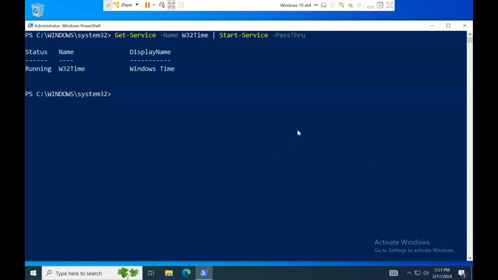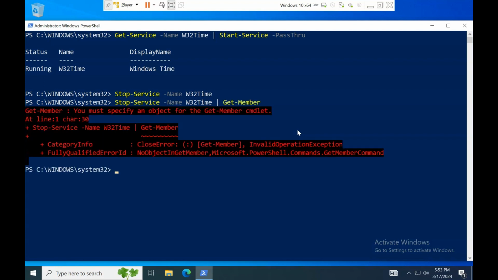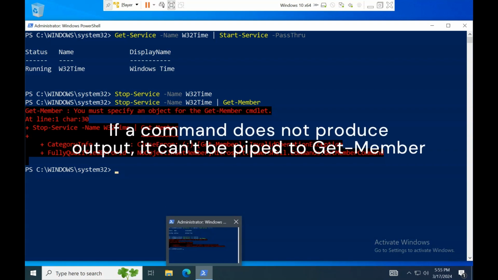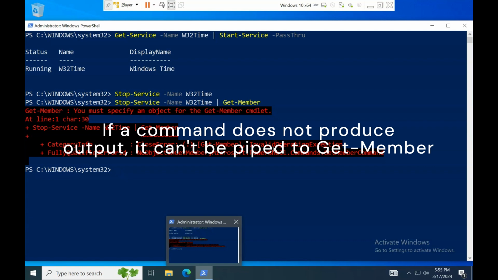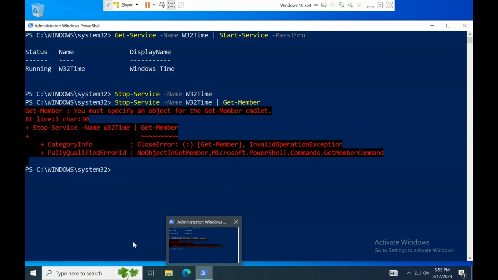So we have seen some commands don't produce output. For example, Stop-Service -Name Win32Time does not produce any output. What happens if we pipe that to Get-Member? We receive an error. If a command does not produce output, it cannot be piped to Get-Member. Since Stop-Service doesn't produce any output, by default it generates an error. In this case, what we can do is use PassThru.